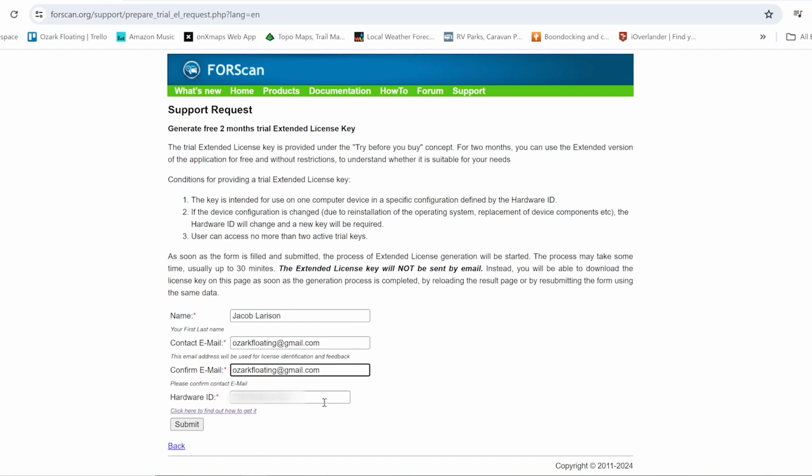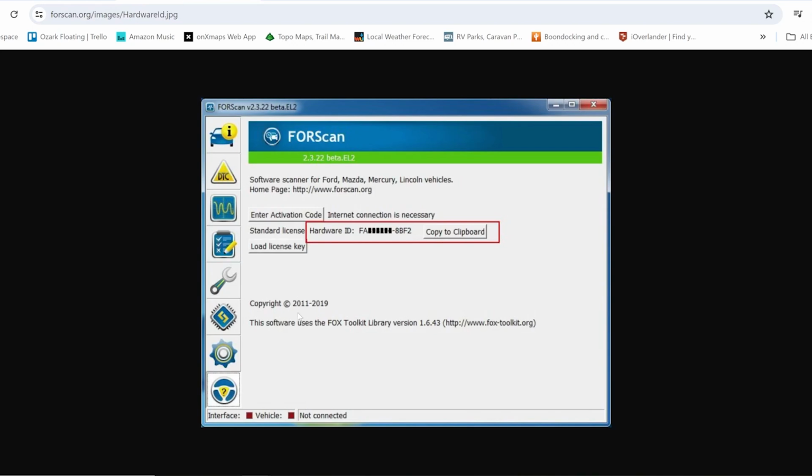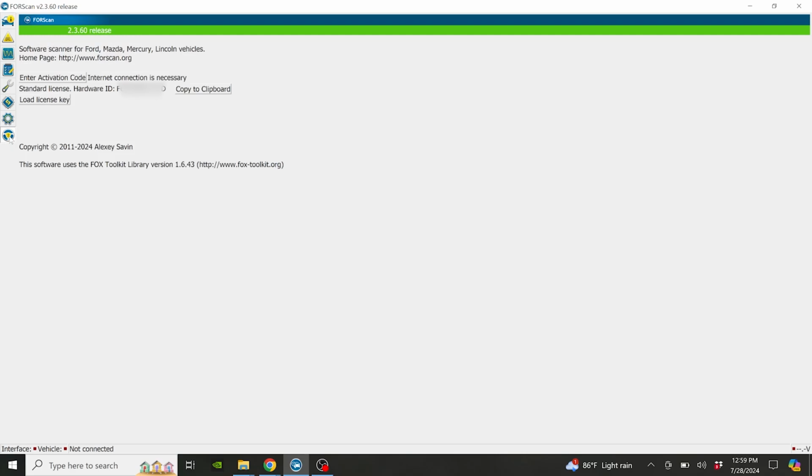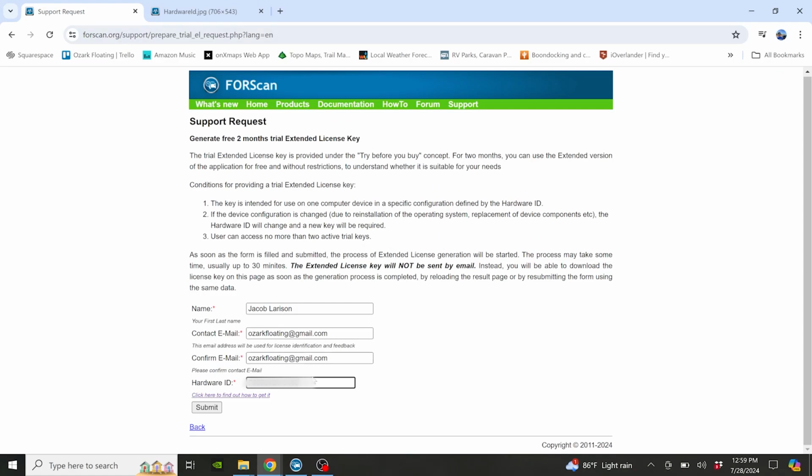And then you'll need to get the hardware ID. And if you click here, it'll show where to get that. And you'll have to open up FORScan and then click on the steering wheel. And then it'll list out your hardware ID. I'll just go ahead and show this. So here's FORScan, click on the steering wheel. And then here's the hardware ID, and you can click to copy to clipboard and then simply just paste it into the hardware ID here. And when you're done, you just hit submit.